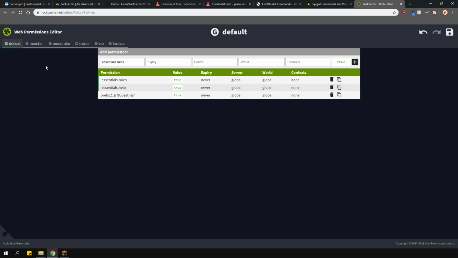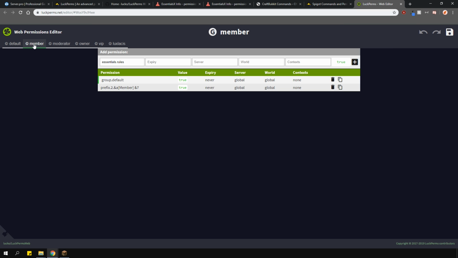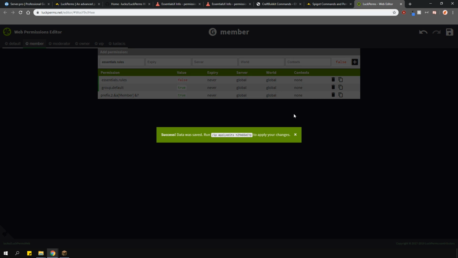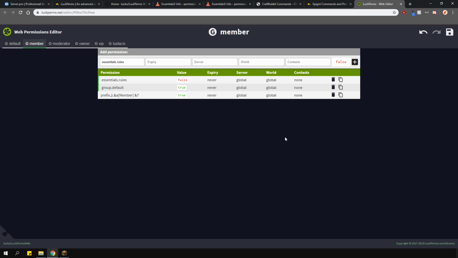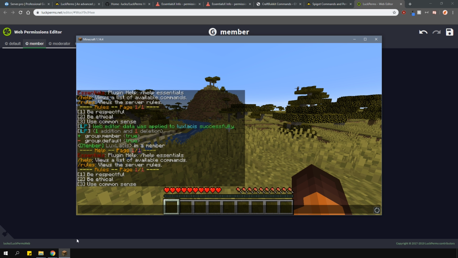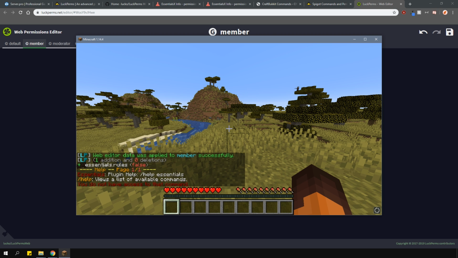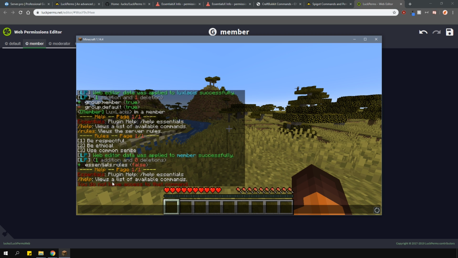However, let's say I don't want members to have the rules command. We can just open the editor again, change this option here to false, and then add this to the members group. This will make sure that the command is removed from the members group. And as you can see, even though we inherit the rules permission from the default, as a member, I can't use it since I just removed it from the actual members group, and that takes priority.